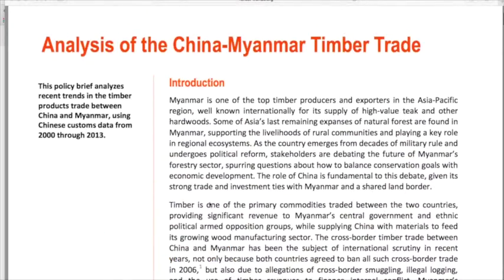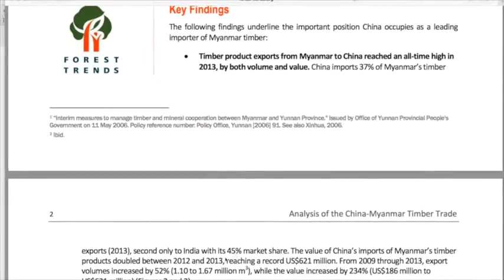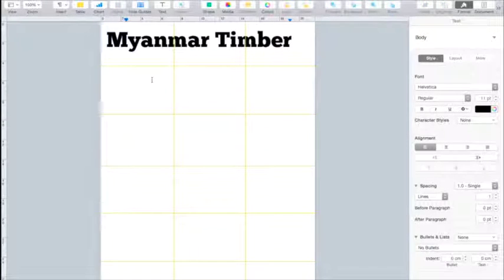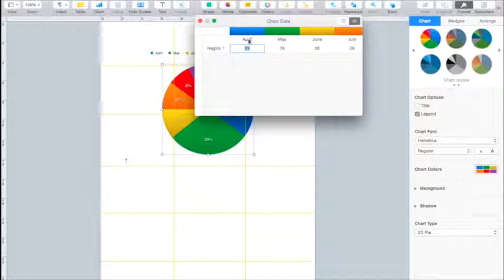To get started, what I'm going to do first is pick out some key information. So I'm going to look through my research and find a bit of information to represent on my infographic. I'm talking about timber in Myanmar, and an interesting point that I found was that a large amount of the timber actually goes to two countries, that's China and India. So I'm going to represent those numbers by a pie chart.